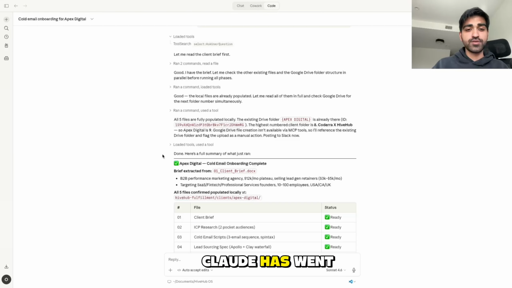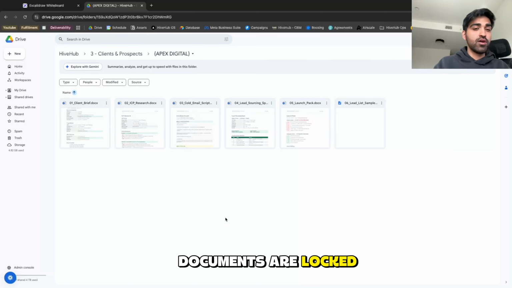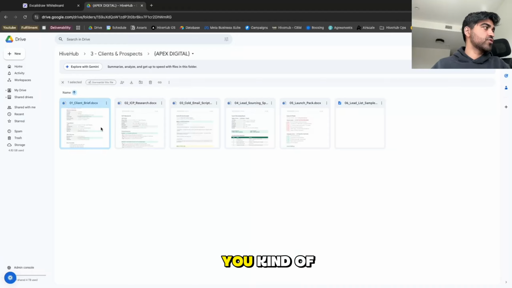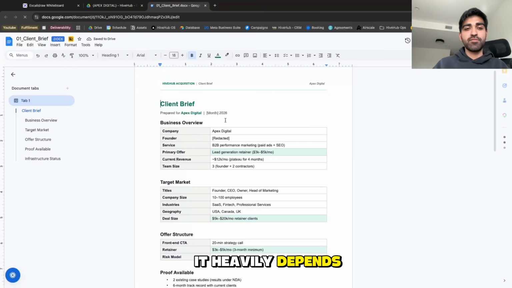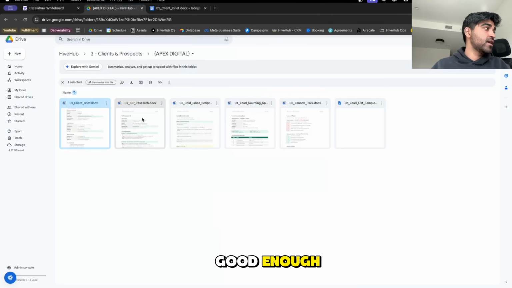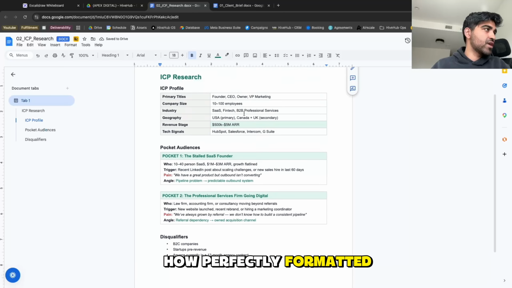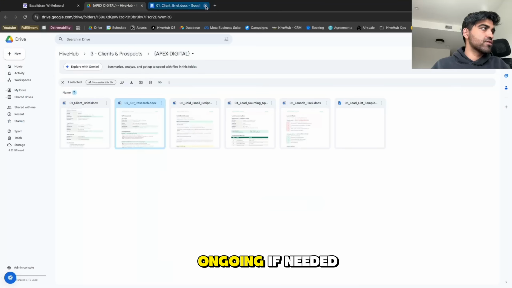So here we have it. Claude has gone ahead and onboarded our client, Apex Digital. So it has first saved the files locally, second sent it through to Google Drive, and then third has sent a Slack message. As you can see, all the 6 documents are locked and loaded into the Google Drive in docs format, so they're easily editable. And to show you the formatting of how it looks, it heavily depends on the input you provide. Again, this was an imaginary client, and it went ahead and produced this output, which is pretty good. But obviously with your inputs, everything will change. You can see how perfectly formatted it is, and you could just make changes ongoing if needed.